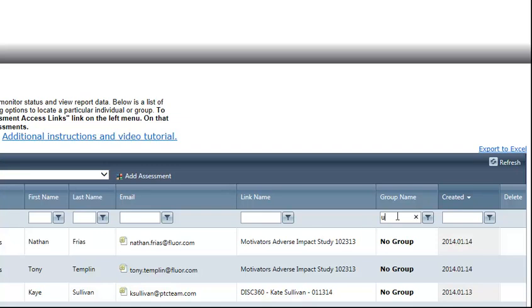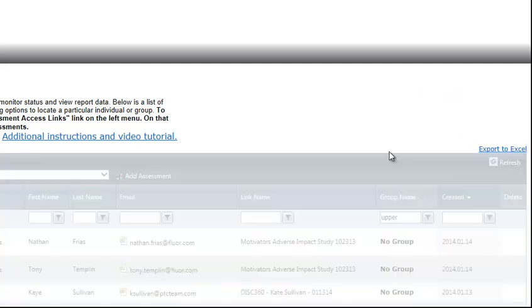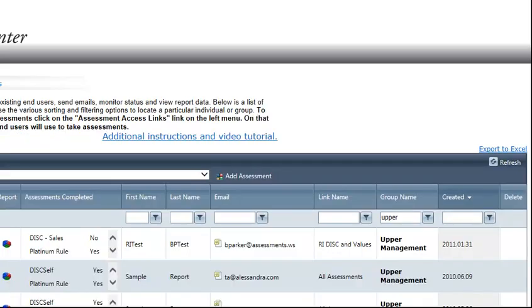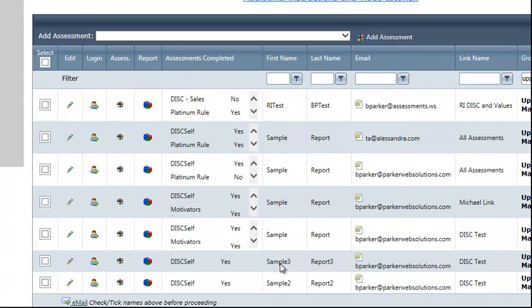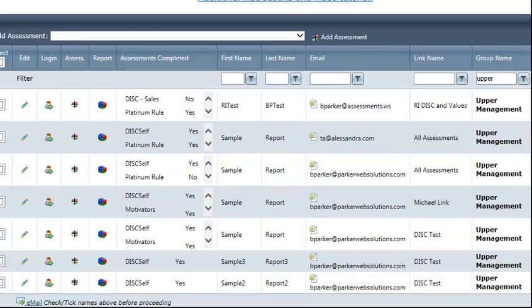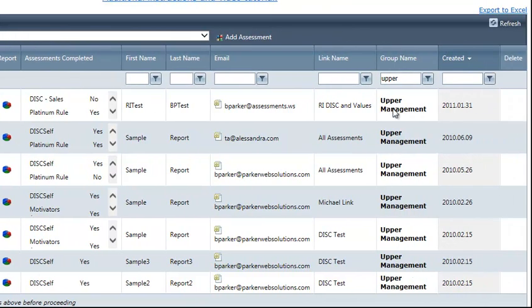So I can come over to my group name and I can type in upper and say contains. So the system is now going to search through all the records associated with my account and find anybody associated with the upper management group. So once the page loads, you'll see these particular people. So there's about 8 or 9 sample records that have gone through my upper management.